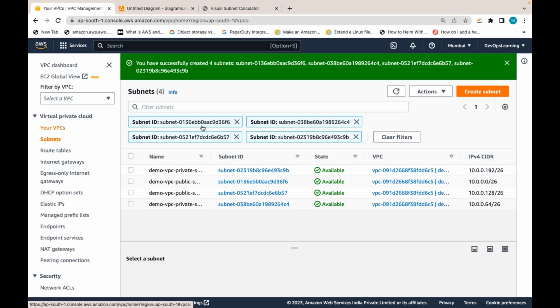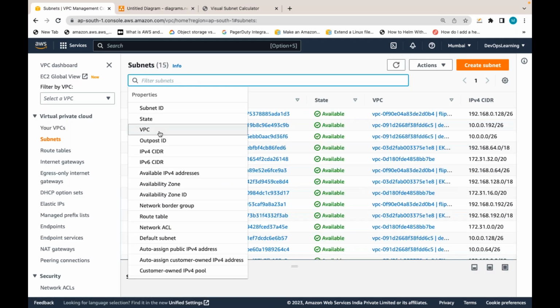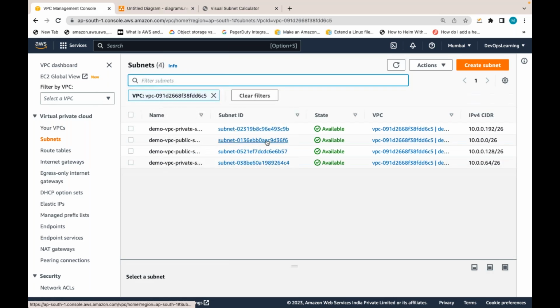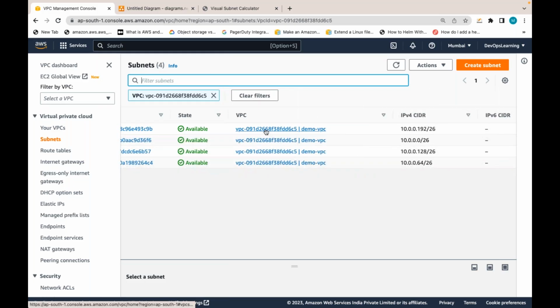Now this VPC, this is the ID of that VPC. That VPC has some subnets. I can filter here in the subnets based on the VPC ID. Now you can see there are 4 subnets created for that VPC.